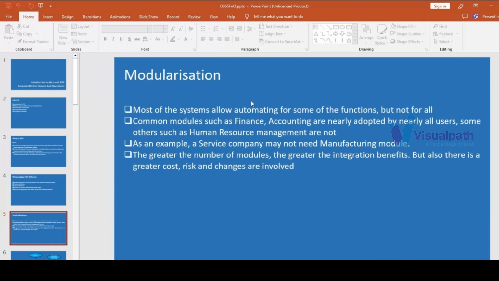Modularization. Most of the systems allow automating some of the functions, but not all. Common modules such as finance and accounting are adopted by nearly all users. Some others, such as human resources management, are not, right? As an example, a service company may not need a manufacturing module. The greater the number of modules, the greater the integration benefits, but also there is greater cost, risk, and change involved.